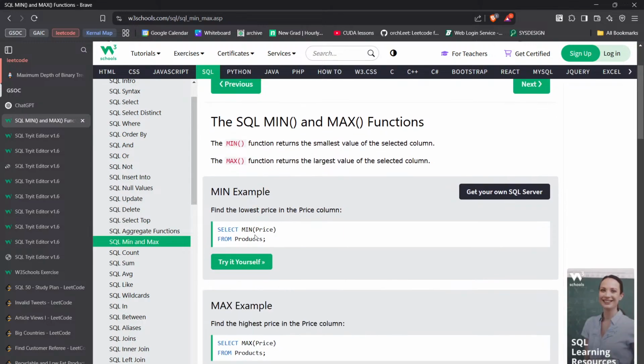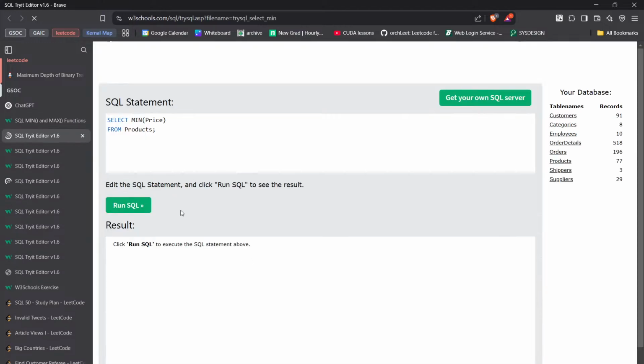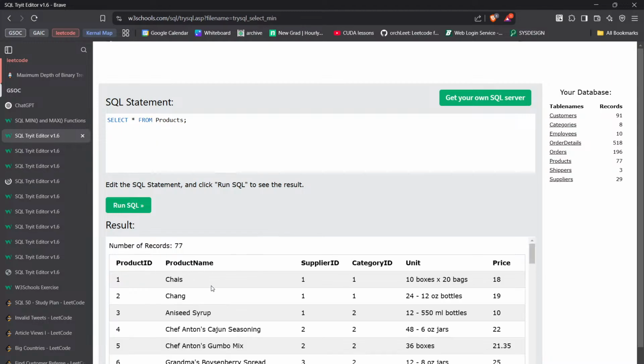Select min of price from products. Find the lowest price in the price column. This could have been done by select price from products where, no. Okay. Select min price from products. So what will we get? We'll just get the expr. What is this? Products.